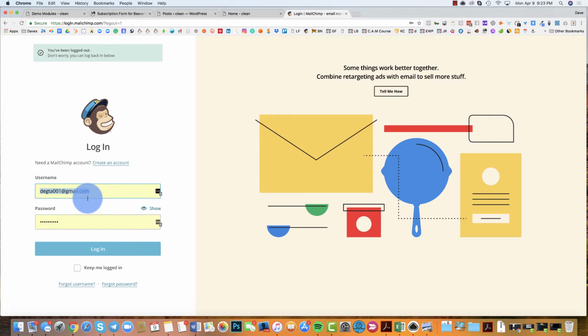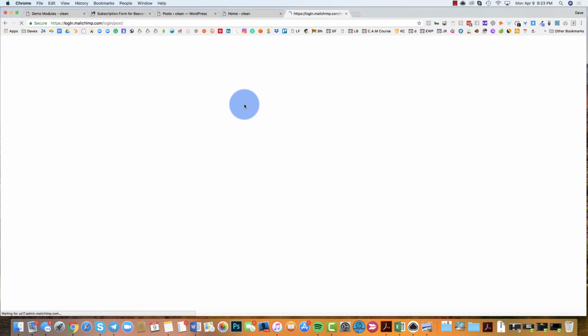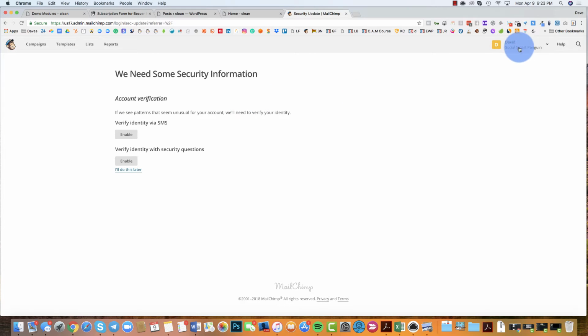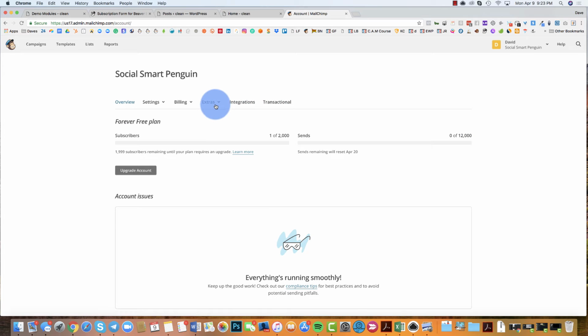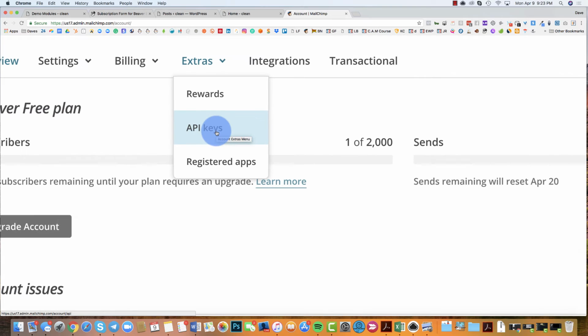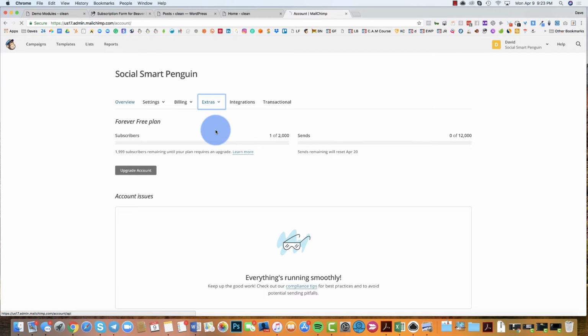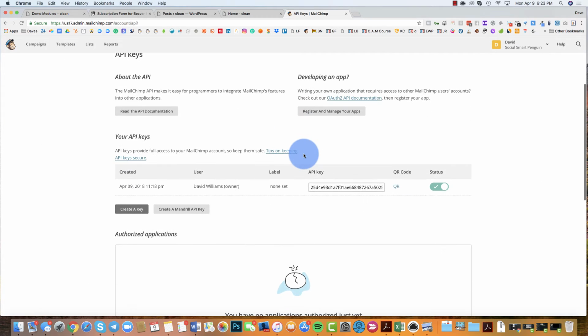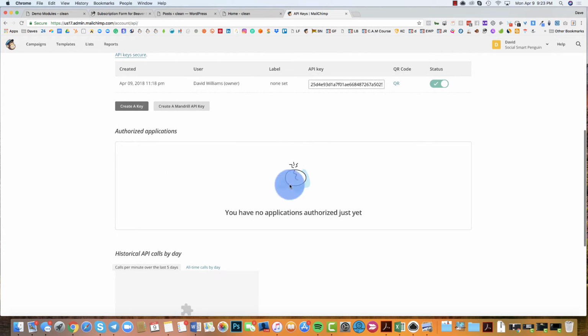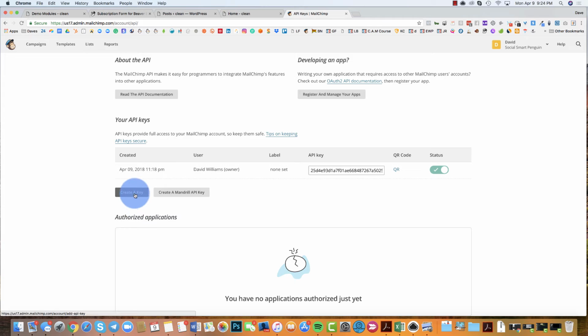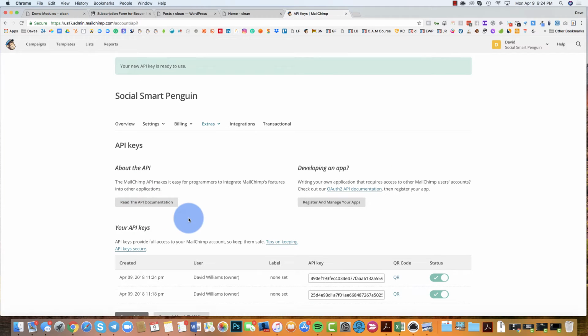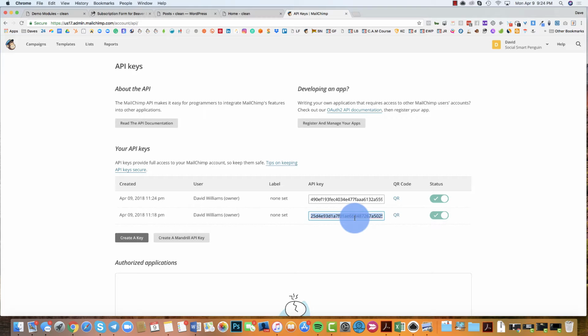So you'll need your username. Log into MailChimp, come along up to account, and then you're going to go to extras and you're going to look for the API key. Okay, nice and simple. Grab this API key. If you haven't created one, you're just going to get a box saying you haven't created one, and it's just going to say create, or you can just come along and create one here. And then you're going to copy your API key.